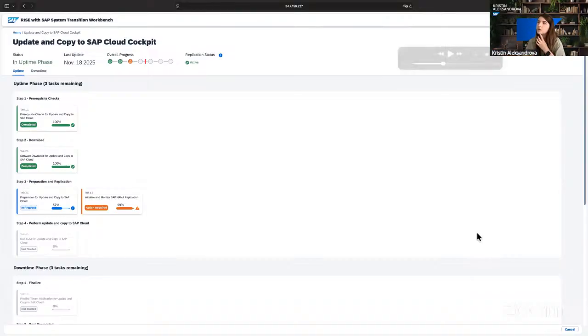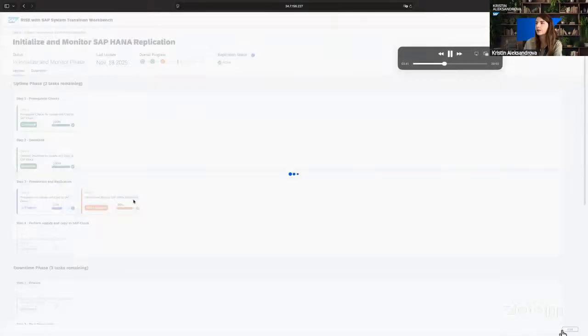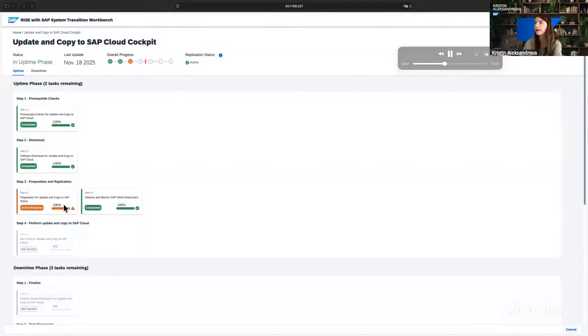This is also useful to keep an eye on the replication. Of course, you can monitor this in addition with the HANA Studio. Once this is done, we give you here the last log position and the ship log position to compare that everything is correct. And here, when you complete the task, of course, the replication still stays fully active.